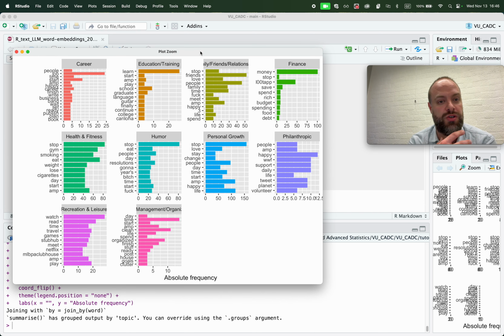We see, for example, that in tweets about New Year's resolutions that focus on career, we see terms like job, time, start, career, business, but also band or publish, right? In education, we see learn, play, school, graduate, language, guitar. We also see something, for example, in personal growth, like love, change, these type of things. We see how already the frequency of words itself tells us something about the actual topic. It matches to a certain degree, but only to a certain degree, right? So we see also that happy is something that occurs in several different ones, right?